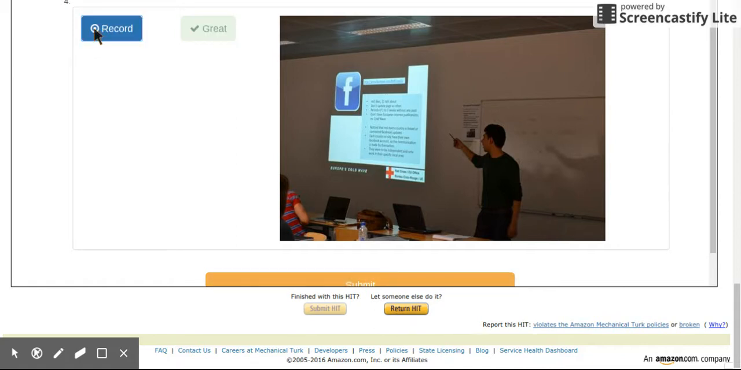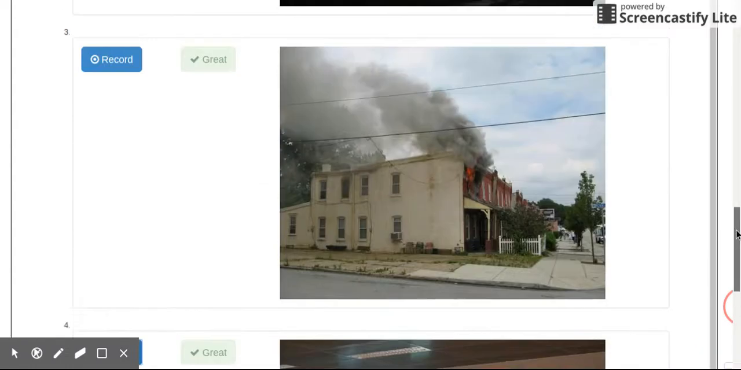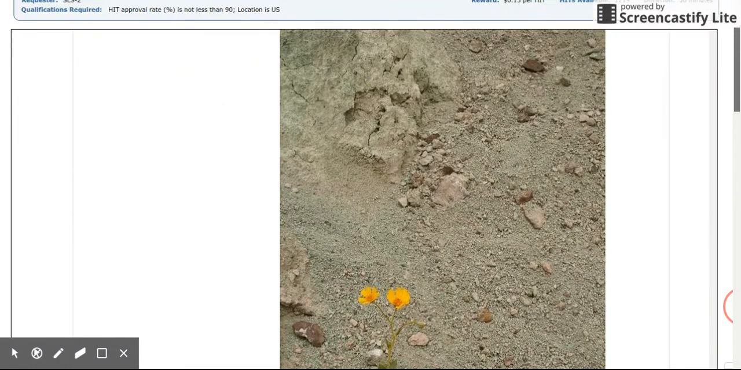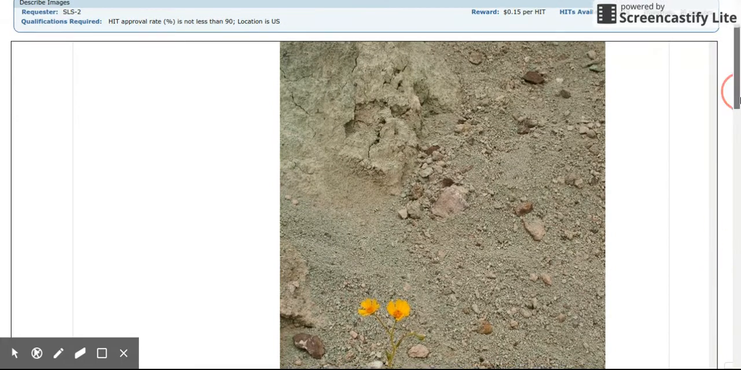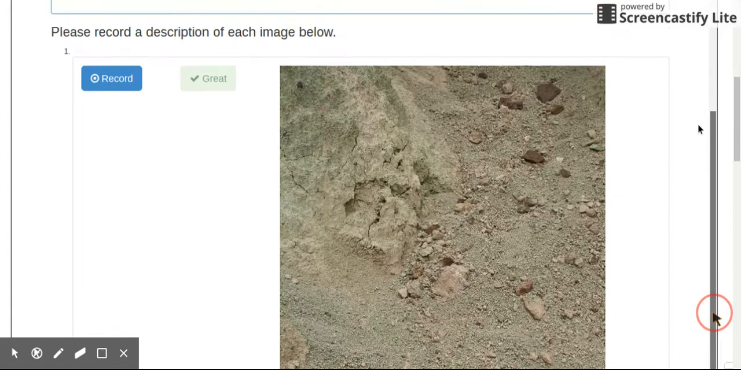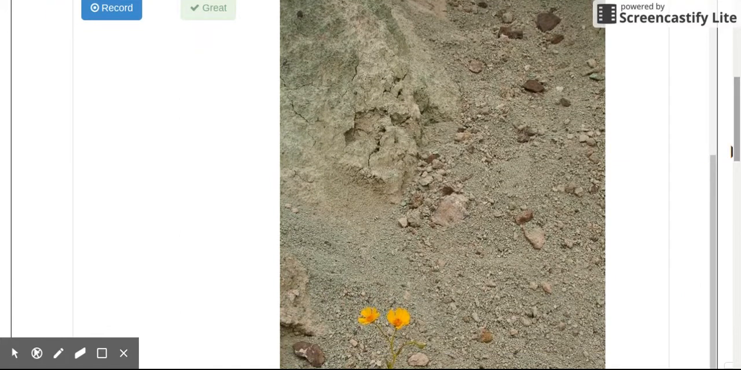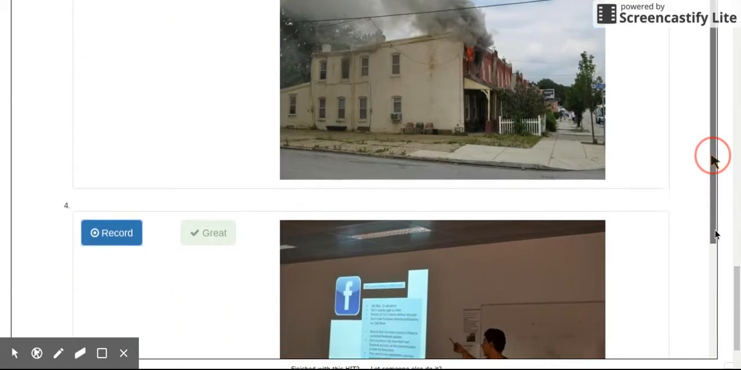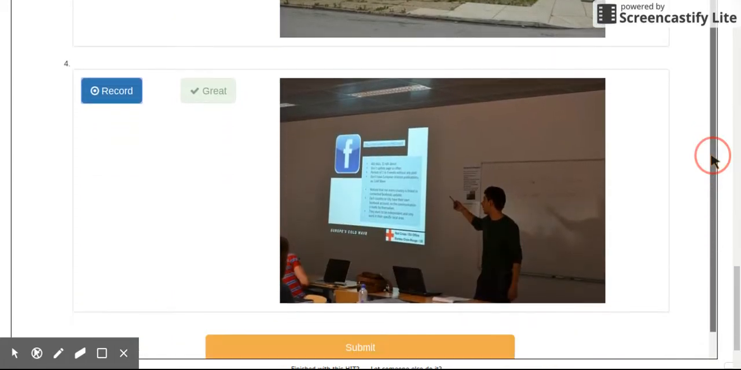Okay, so these all now claim to be great. If we scroll back up, great, great, great, and whoop, great. I got my submit button, so I believe everything is recorded. So I guess we accomplished what I had set out to do. It's a little bit glitchy. We saw a little bit of glitching.